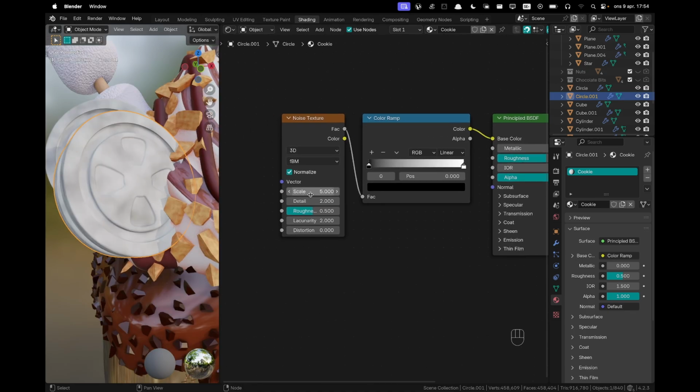Now we can see our effect. We do want to up this again. I want to kind of have this cookie texture. 50 seems to be doing the job. I will change that to 10. That's looking pretty good.